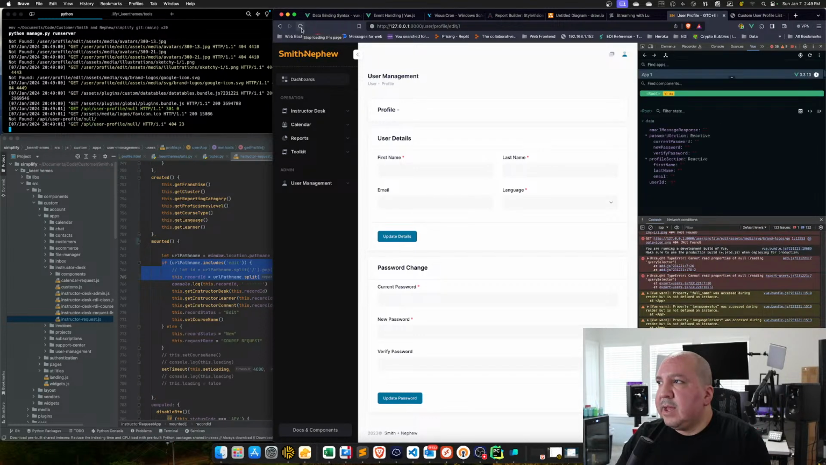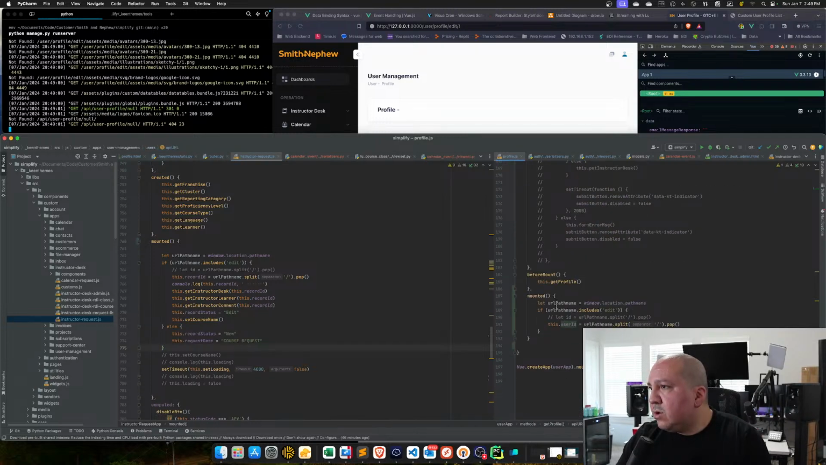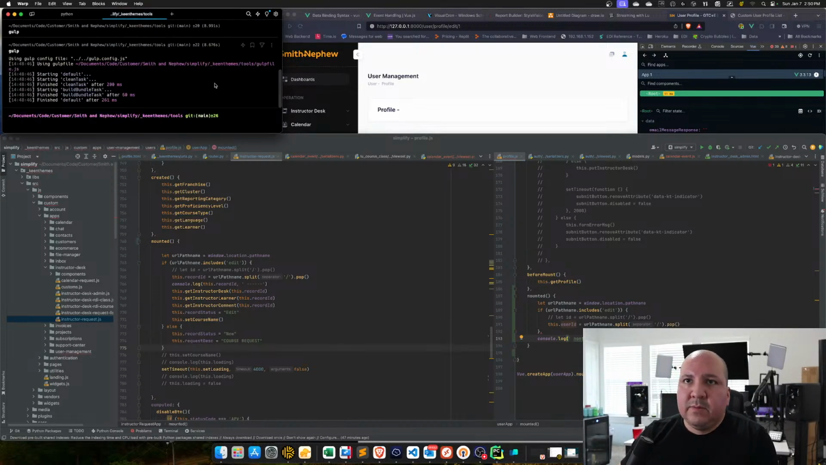Still, why am I not getting anything back? User profile, no. Oh, hold up, what happened here? User ID, this is no. Why is it no? Ooh, what am I missing here? Let's take a look at it. User ID. Let me go ahead and rebuild.